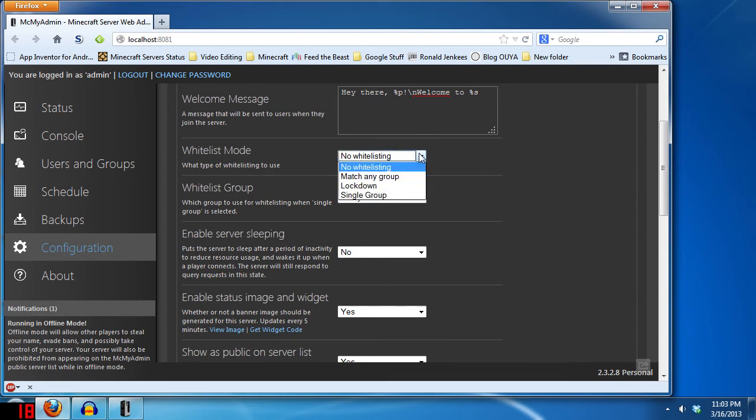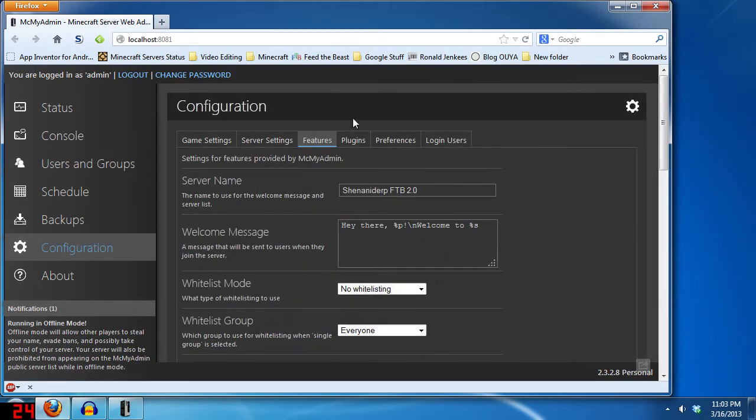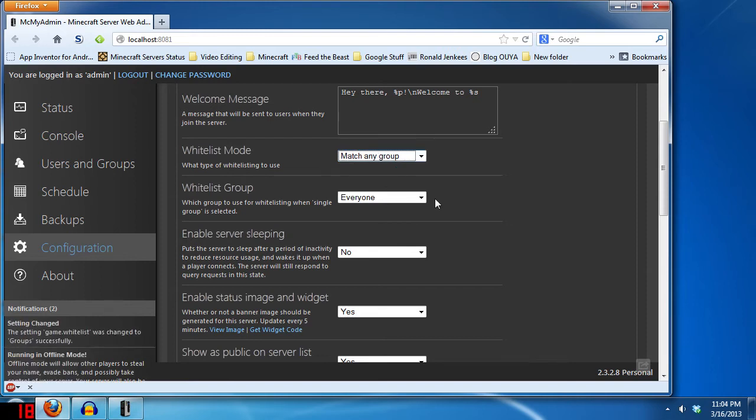Whitelist mode. Okay, so we have a couple choices. We have no whitelisting, which means anybody who has the IP address can log in. Match any group, which will match the users and groups set up here, which I will set up later on. Lockdown means nobody can get in. And then single group is basically one of the groups set up. So if you set it to single group down here in the whitelist group, that's where you can set up what group. I'm going to set to match any group because that's how we do it.